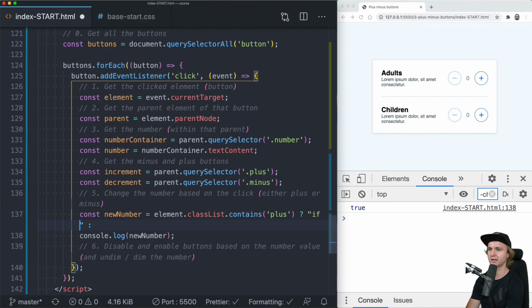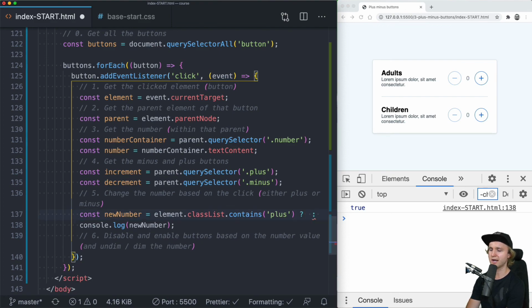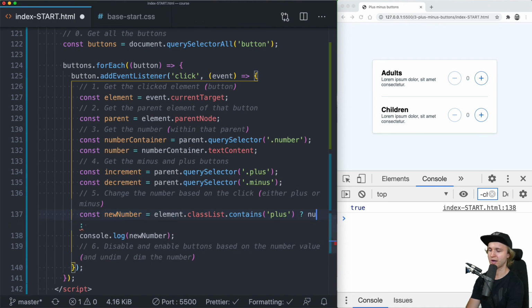So let's go back and get rid of these. Now what we want to do is change this number. If this is true, that it really has the plus, we want to change the new number to actually be number plus 1. And if it doesn't have the plus, in our case it means it's going to have the minus, we want to remove 1 from that number.